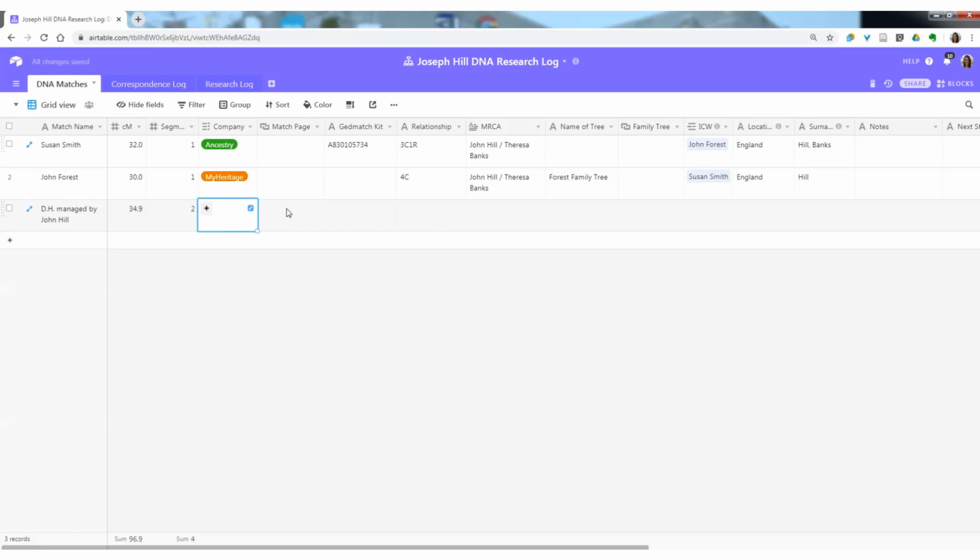And then you put in the company where you match, and you can just click the plus and choose from the drop down, or you can just start typing. And so Ancestry, and then enter, and then tab to get to the next field, and then a link to the match page. So if you have that link, you can go ahead and type it here. So it'll be something like ancestry.com. I usually will copy and paste it.